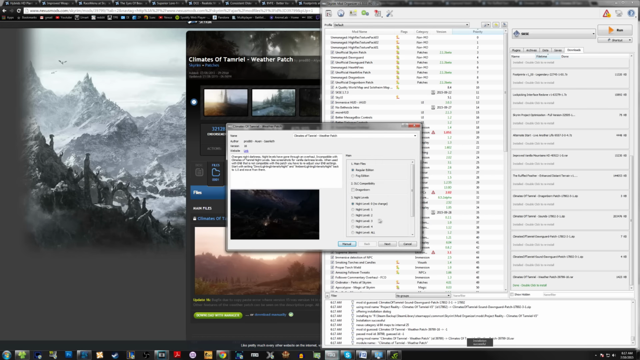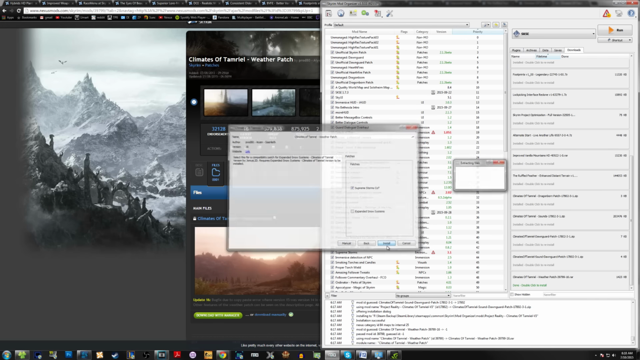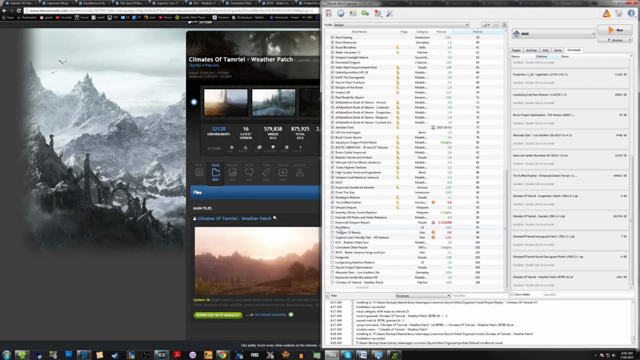And the weather patch, we want the regular edition. We have Dragonborn, we are using light level 0. And we do not want any changes to the snow brightness. We do have Supreme Storms, and we want to install. Let's activate all of these mods in the order which we downloaded them.